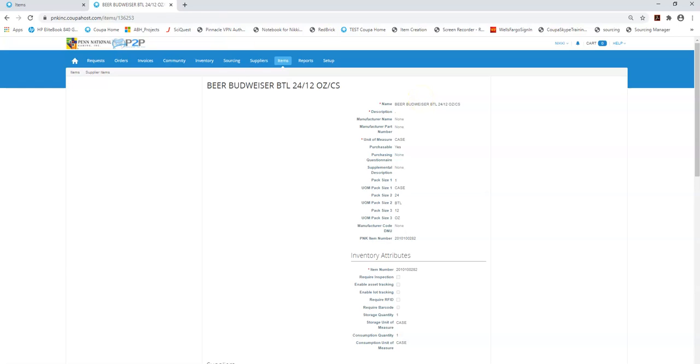So these are the biggest differences between Stratton and Coupa, and this is the basics of how items are set up in Coupa. I hope this helped. Thank you.